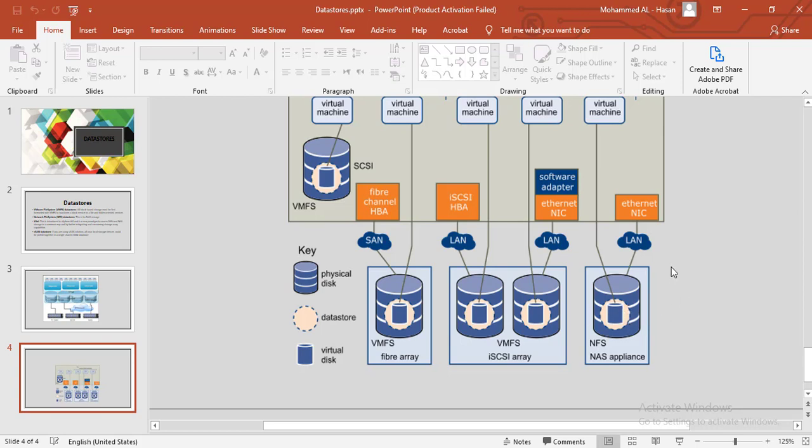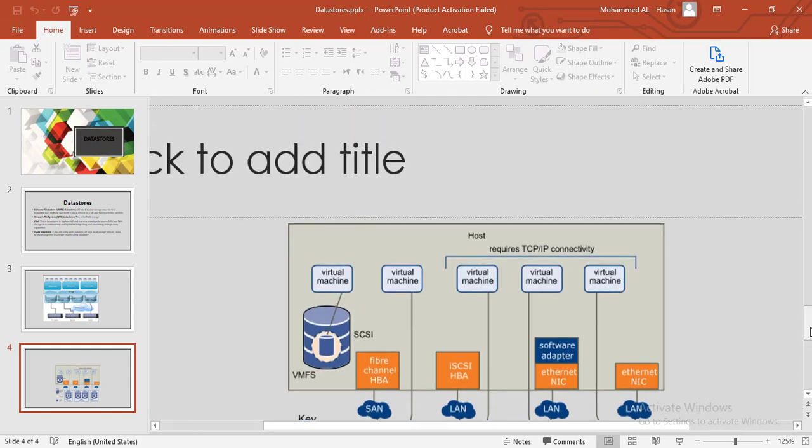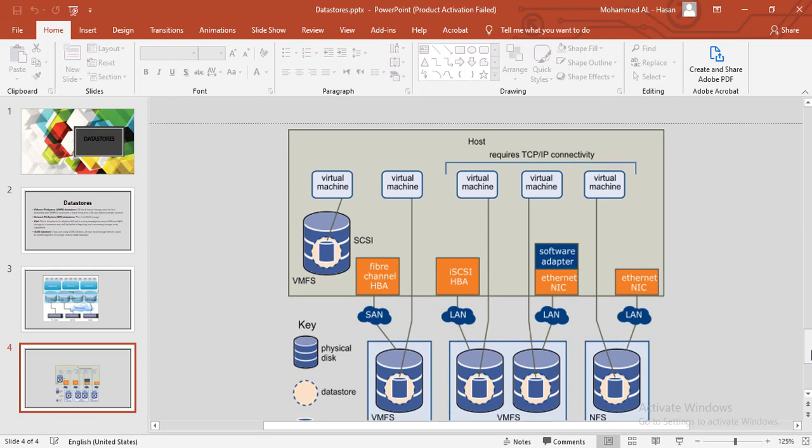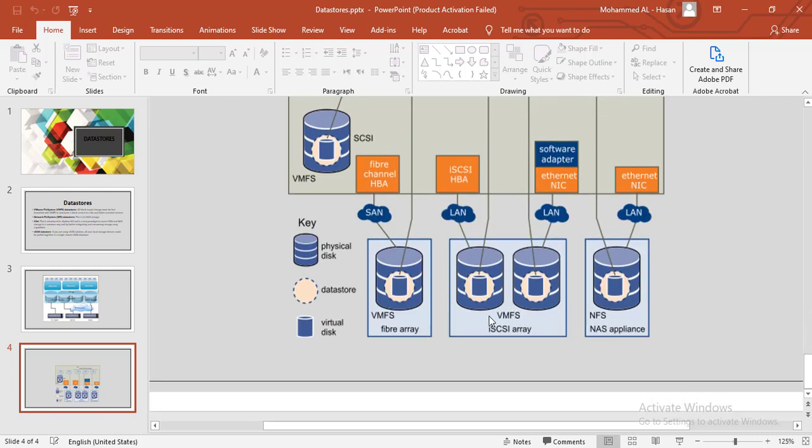This is what I wanted to talk about regarding storage. I will create another video covering two kinds of storage: local storage and remote storage. Remote storage also has two kinds, NFS and iSCSI, and I will create VMFS on iSCSI.